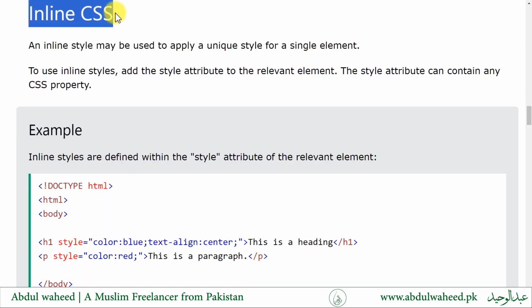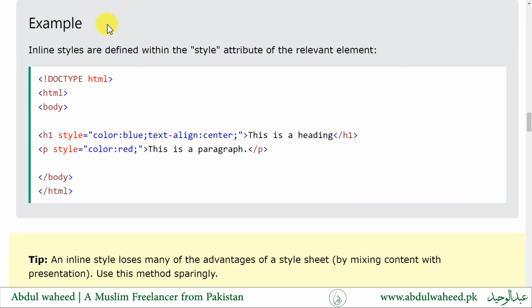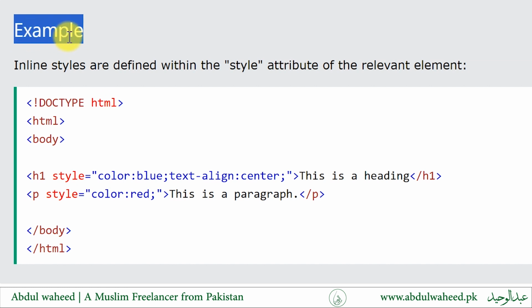The third one is the inline style. An inline style may be used to apply a unique style for a single element. To use inline style, add the style attribute to the relevant element. The style attribute can contain any CSS property. For example, inline styles are defined within the style attribute of the relevant element.